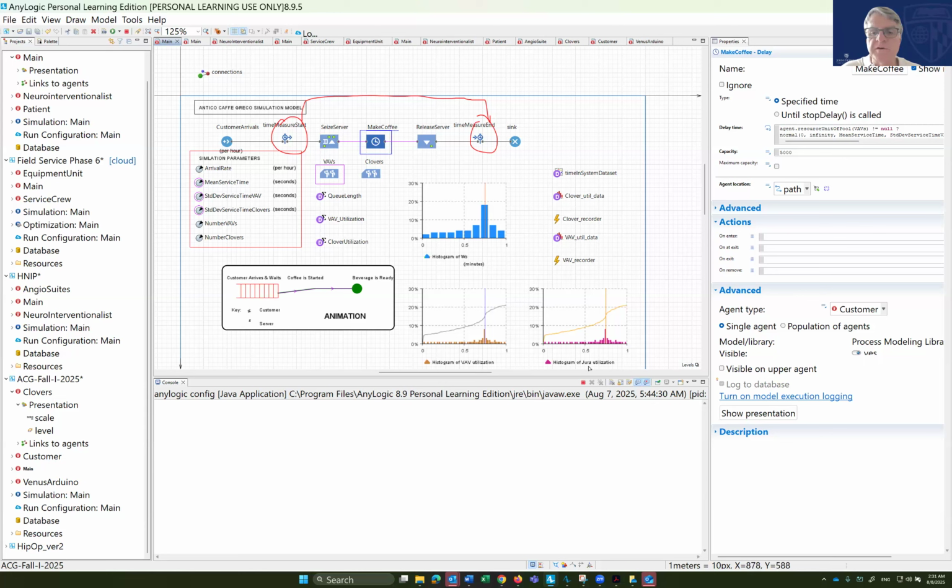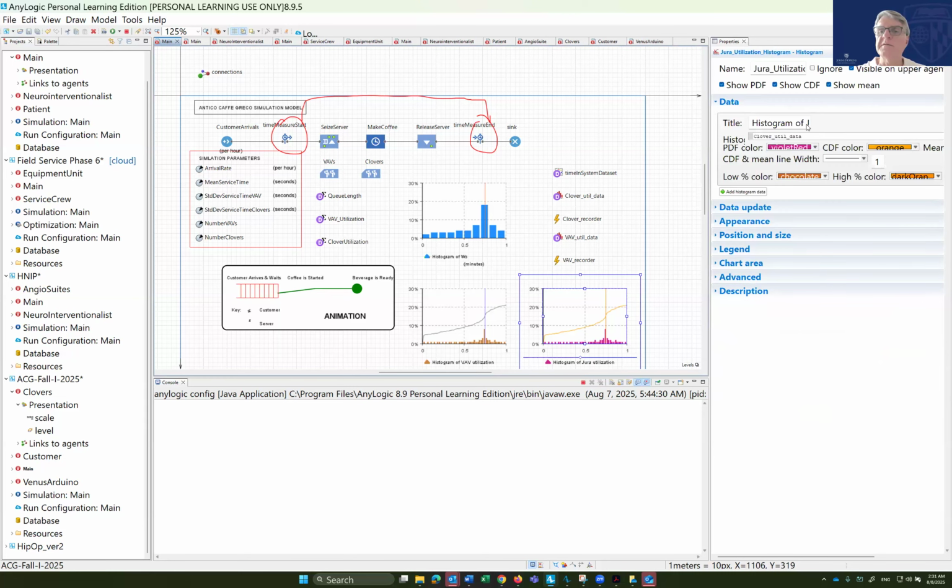And the same for the clover. See, this says jury utilization. This was an old version. Let me just go ahead and change that. It's of course clover, so I'll just change that to clover.